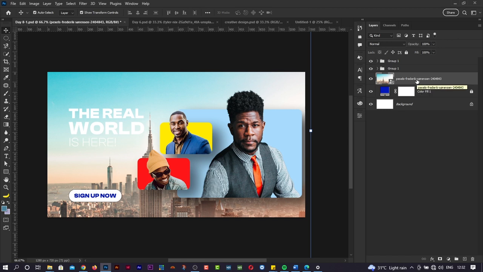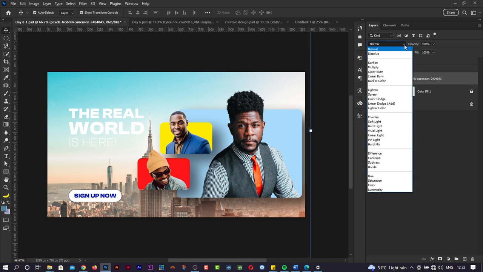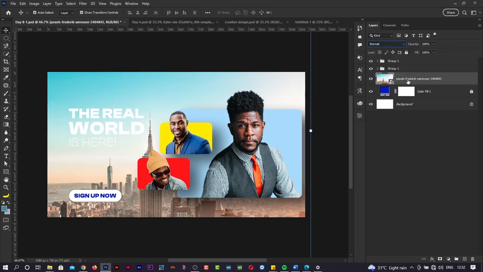select, okay? So when you're on this layer, just quickly go up here, and for most of you guys, you'll see normal up here, right? Just beside opacity. So click on that drop down, and you have a list of blend modes here. These are various blend modes we have here. So make sure you have this layer selected, because we are applying the blend mode to this layer here. Okay, layer of the city.